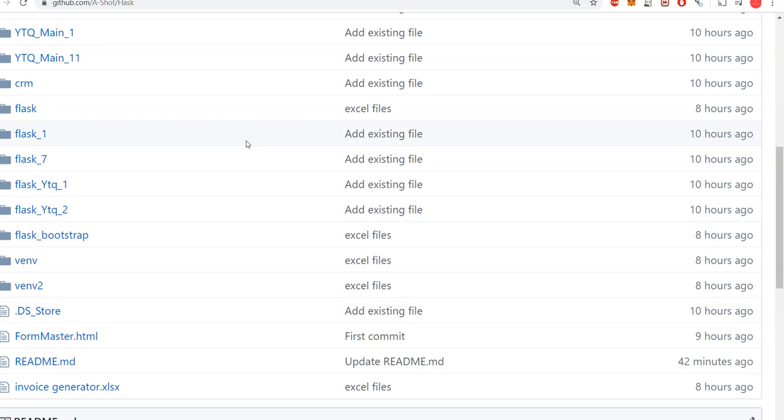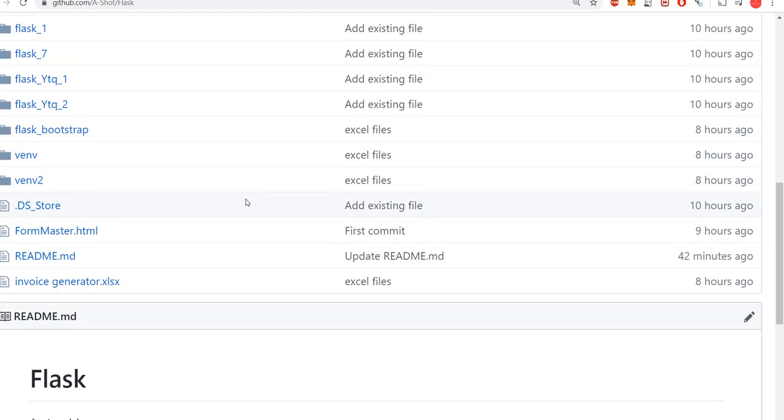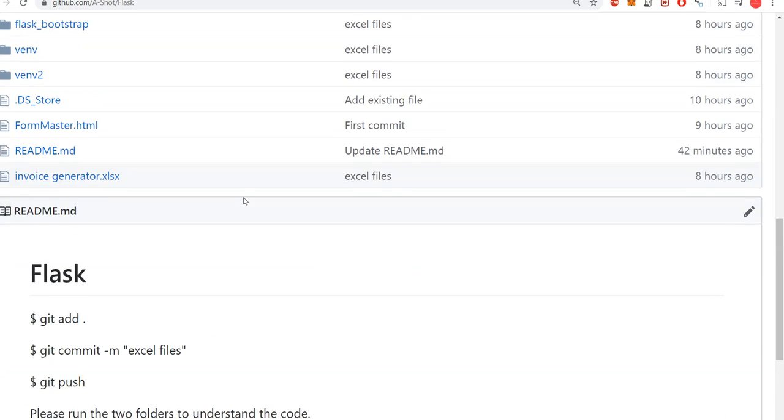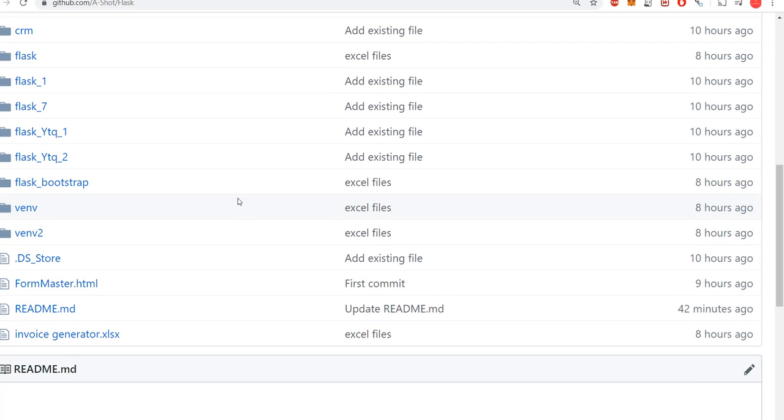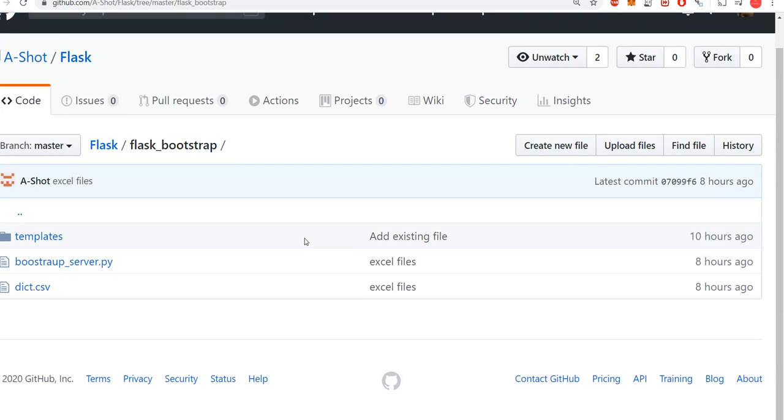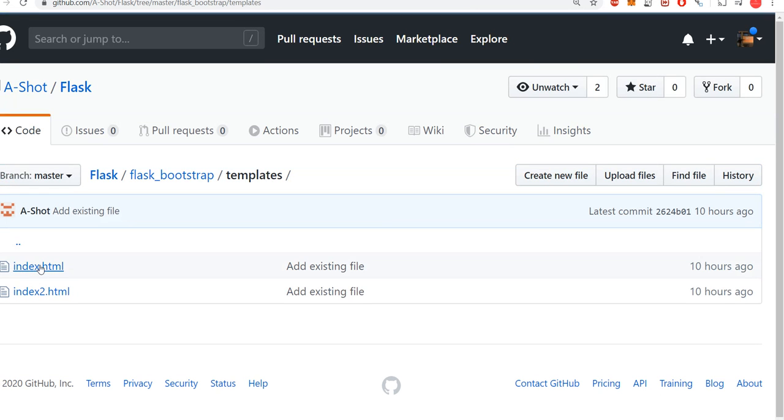Regarding the Flask, I'm going to send you this file. We have to keep everything on Git. So in this project, I would request you to set up a virtual environment and see if you can use this. And this is a very simple Flask Bootstrap. You have to run this server. And what this server does is that it renders this index.html.